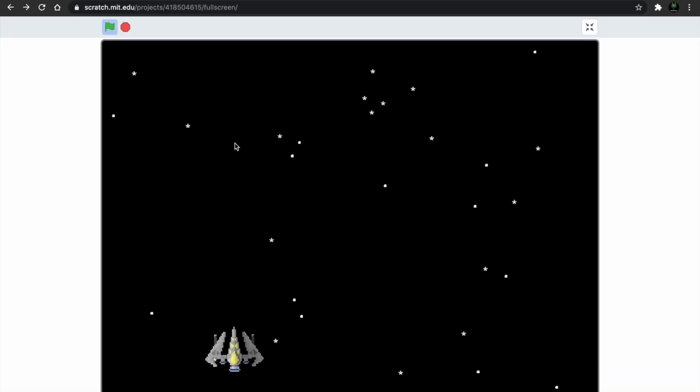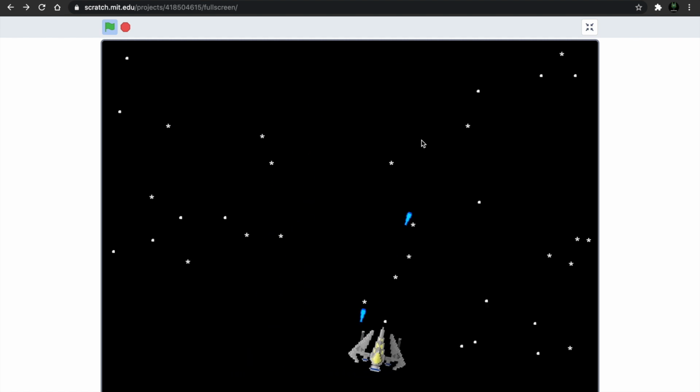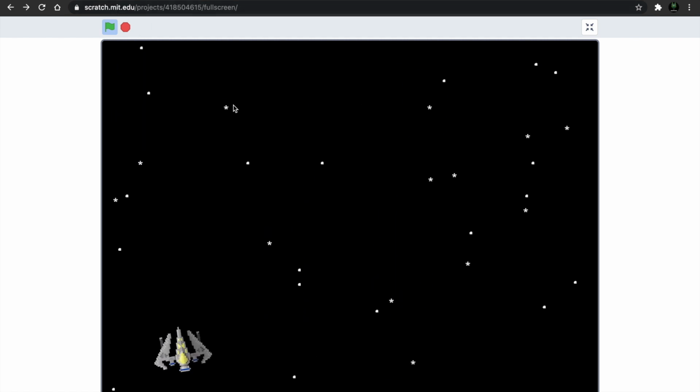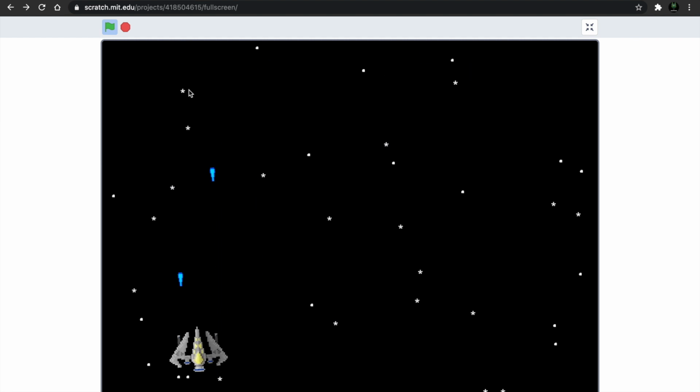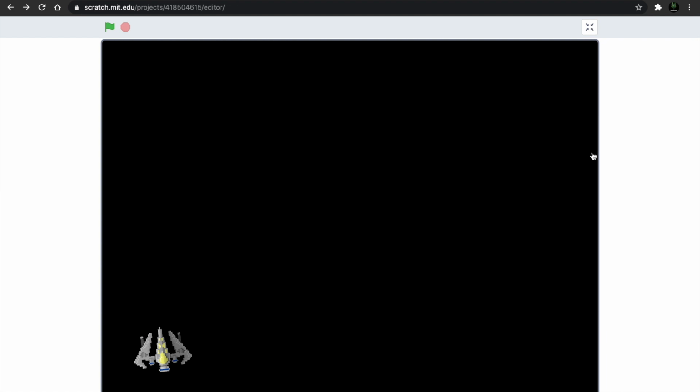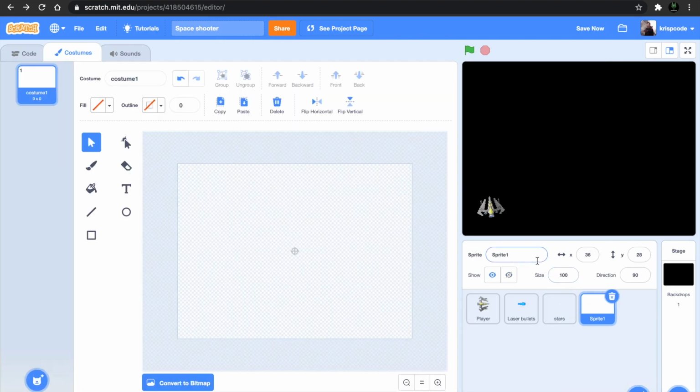Hello everyone, this is part 3 of our space shooter game in Scratch. In this tutorial, we will be making the enemy spaceship, enemy laser, and the score. So let's get started. Let's paint a new sprite and name it enemy spaceship.